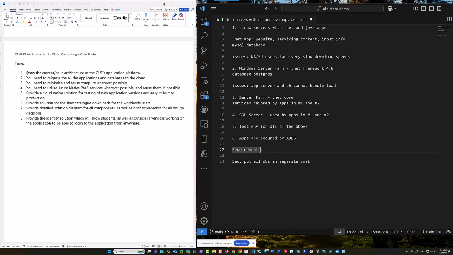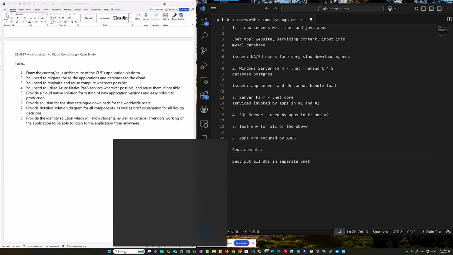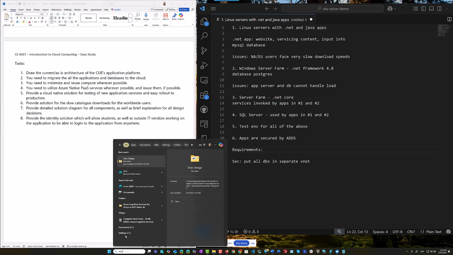We're going to draw the as-is architecture, right? You can use anything, basically. I'll use Visio. It's a diagramming tool, and you can use whatever. Let me see where it is.